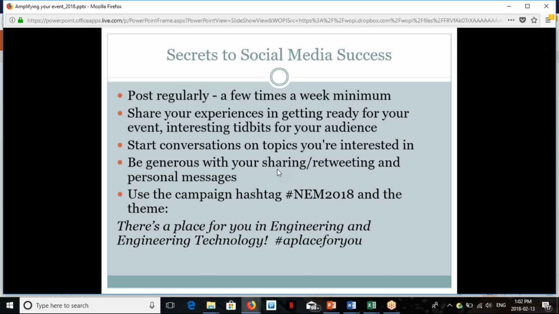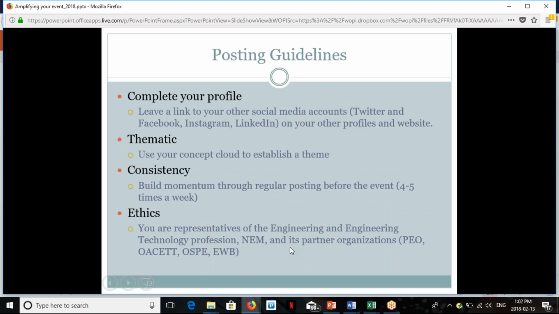Start conversations, share and retweet. Other people appreciate that, and then you can retweet their content as long as it's relevant and appropriate. And again, that hashtag, we're going to keep repeating that hashtag. The theme is there's a place for you, so you can use a place for you as well. And we'll give some examples of some other hashtags you can use.